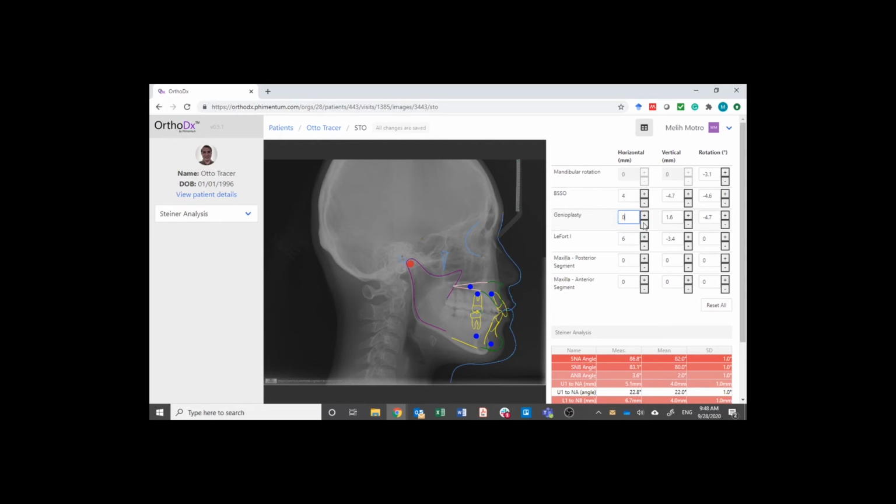And in addition to moving the jaws, you can also put the numbers on the necessary cells on the upper right corner. It will make the movement according to the numbers you decided for your surgical planning.